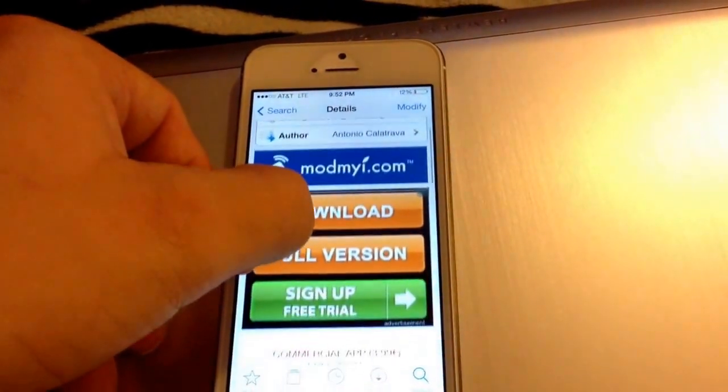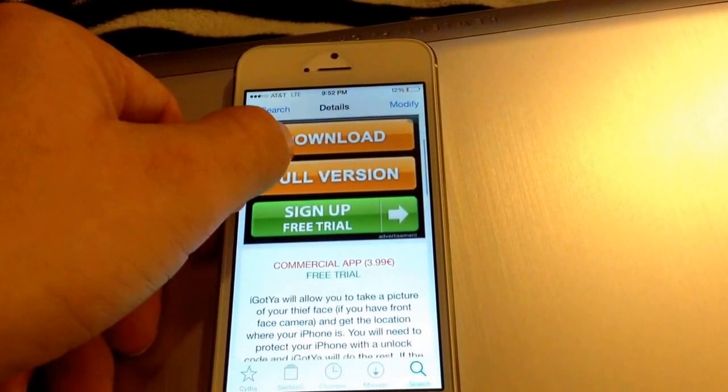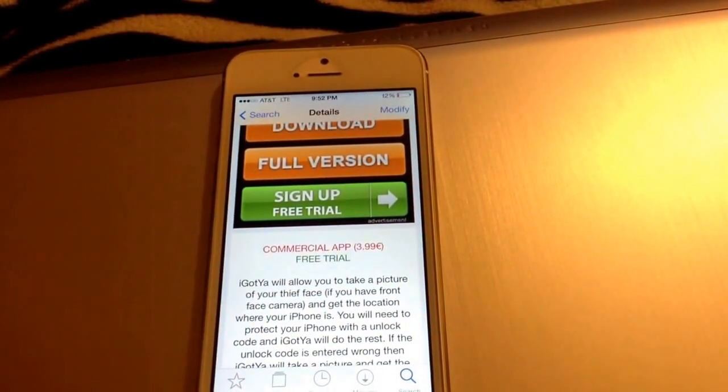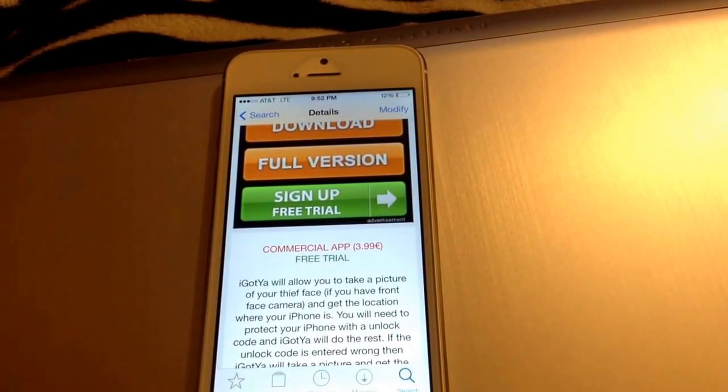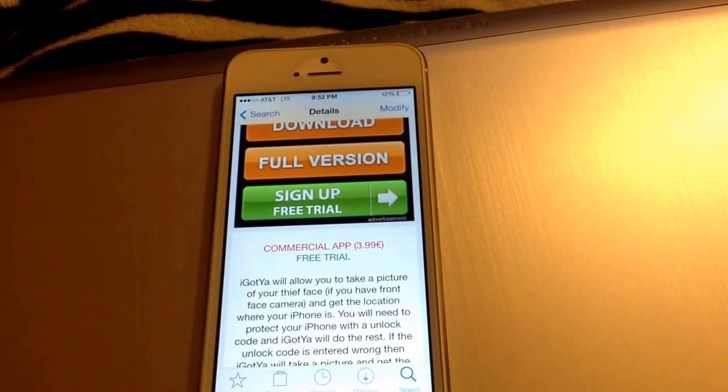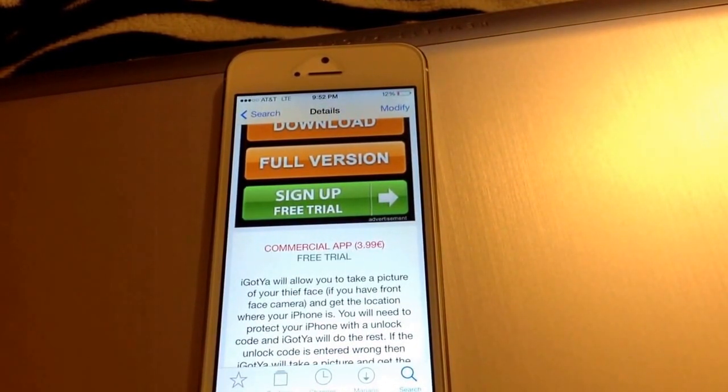Alright guys, the next tweak I'm going to be showing you is called I Got Ya. And there's a couple things I really love about this tweak and a couple things I really hate. And what I hate about this tweak is I've actually purchased it 3 times, guys. I purchased it the first time for the iOS 5 jailbreak, the second time for iOS 6, and a third time now for iOS 7.